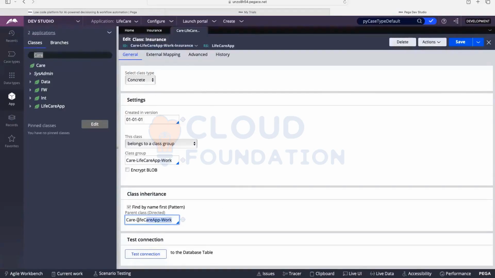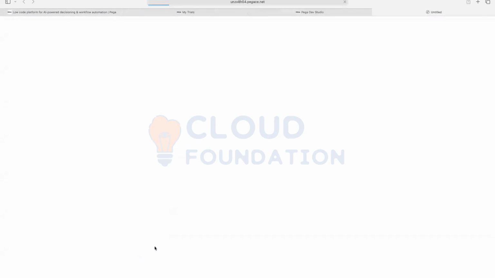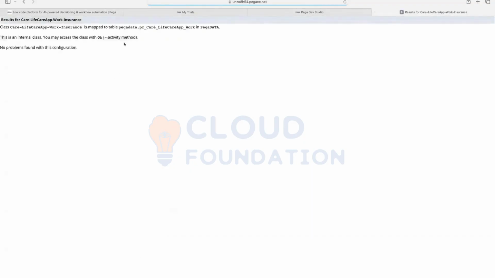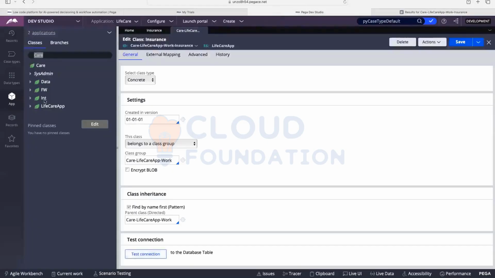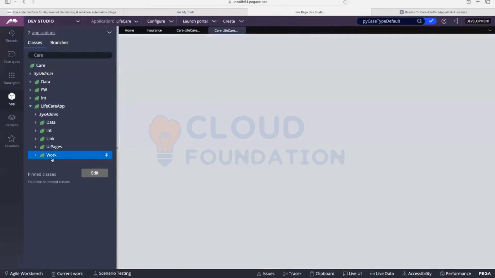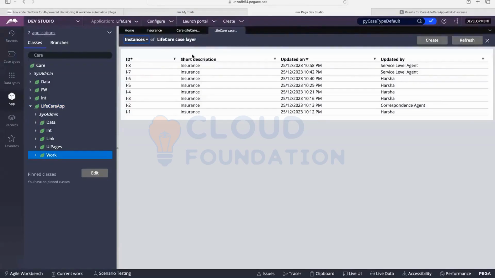Directed means whatever class we give here, that will be a direct. And the last one we have is a database table. You see, this class is linked to a database table. I'll test it. If you test it, it will give you a name. You see, this class is mapped to the table pega.data in the Pega data database. This particular class is linked to this one. Whatever you are creating, all these cases which we have seen just now, all these are stored inside that particular data table.